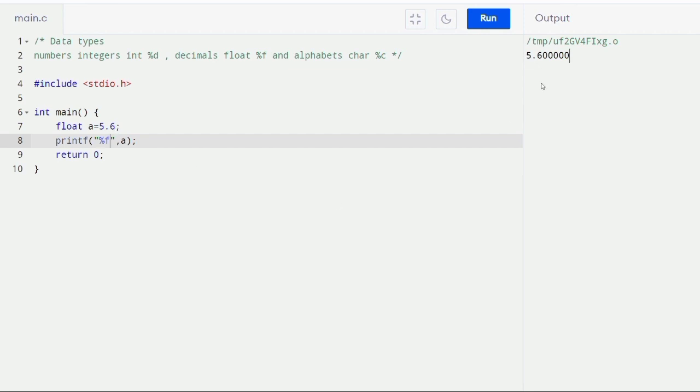In order to remove these extra zeros, after the percentage you need to mention how many decimals you want to print. If I want to print 5.60, then after the point I want two decimals, so I am using %0.2f. Then if I run the program, you can see 5.60 is printed. So I think you have an idea of how to print the decimal values.